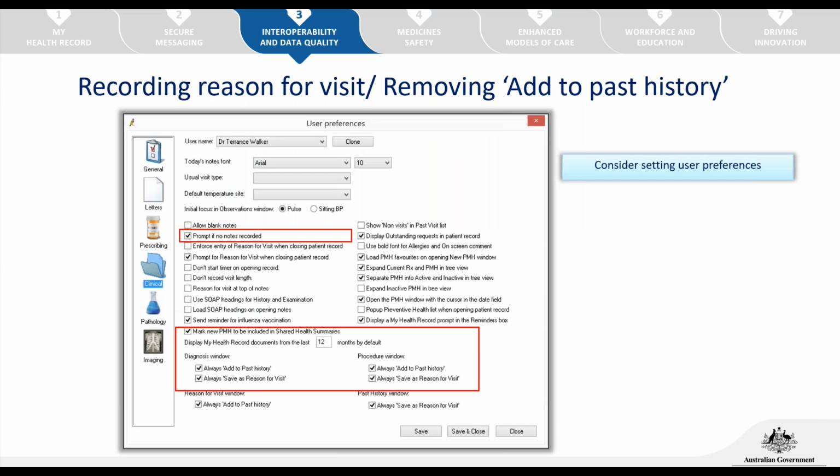Thanks so much, Peter. There's some really brilliant observations and comments there. And one of the main ones that you said was in regards to reason for visit and how it can really skew or clog up our data. So what you can see here on the screen is a snapshot of the user preferences, where we can start to create some default settings or save our default settings to contribute to better data quality.